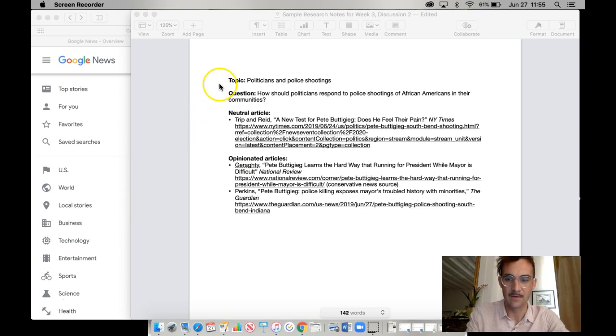I am going to be demonstrating with the paper that I'm writing here, which is similar to what I covered in my discussion post from Monday. I want to cover more broadly beyond the idea of Pete Buttigieg. I want to cover politicians and police shootings, and I phrase that into a question because I find that helpful. How should politicians respond to police shootings of African Americans in their communities? That's kind of the question here.